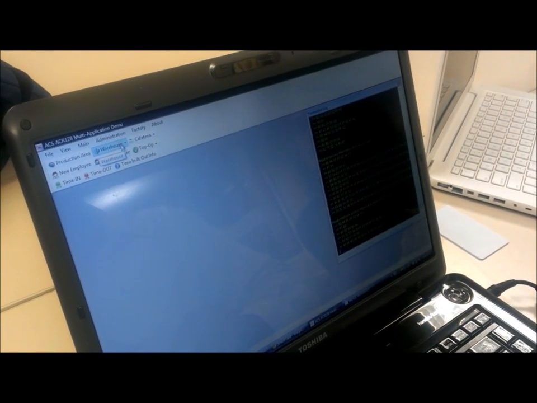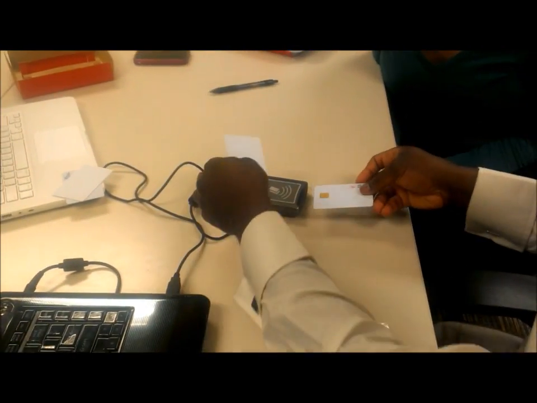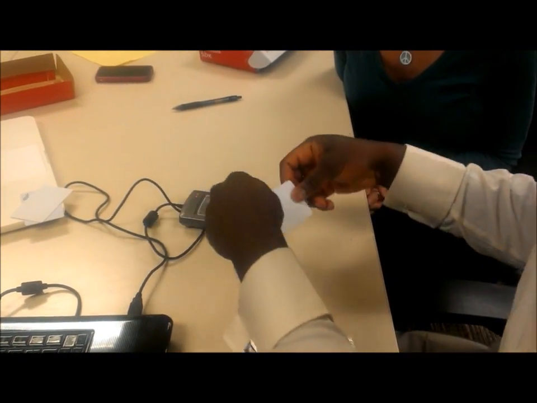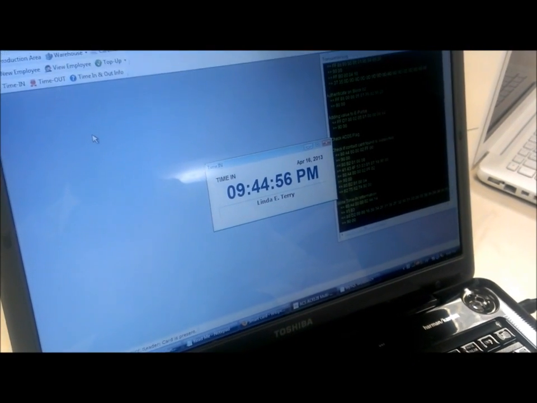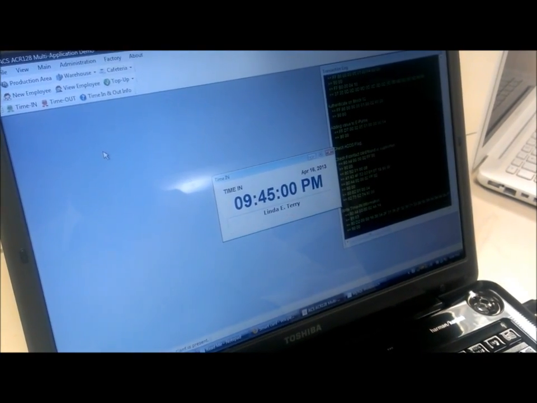And also, when an employee comes into the office, they can also time themselves in for security purposes. So we'll use Linda's card. She signed in her time card at 9:44 p.m.